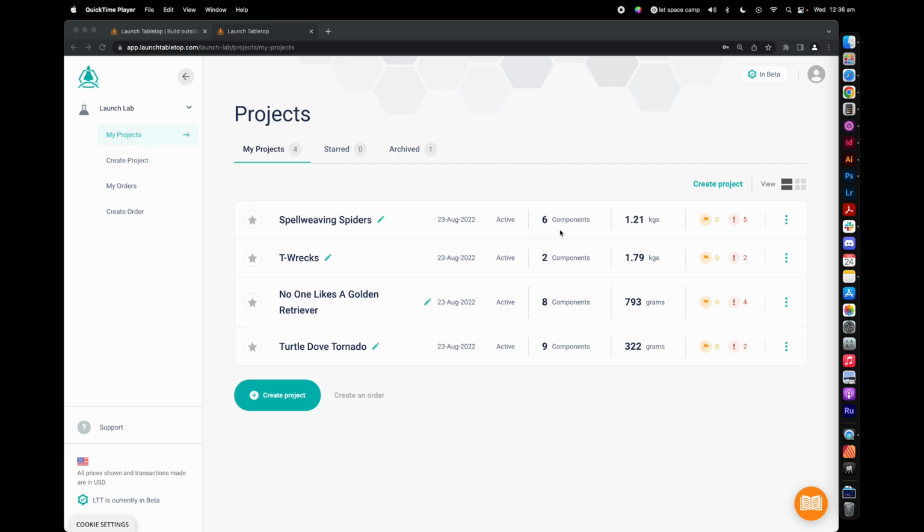So you might have some where you've got artwork and you're getting close to completion. You might have other ones where it's just an idea and you're trying to gauge the cost maybe of the components, and that might affect how you shape the design. With Launch Lab, you can have them all here and you don't need to work in a linear fashion, or you are not limited to just one at a time.